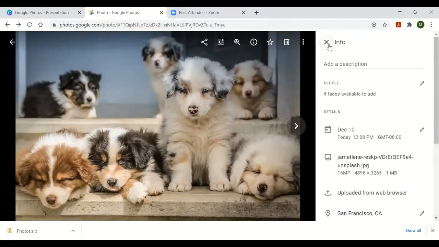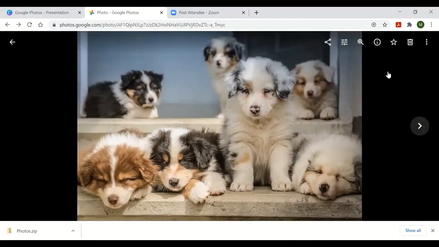And that's how you can see more information about your photo. So I'm going to click X.